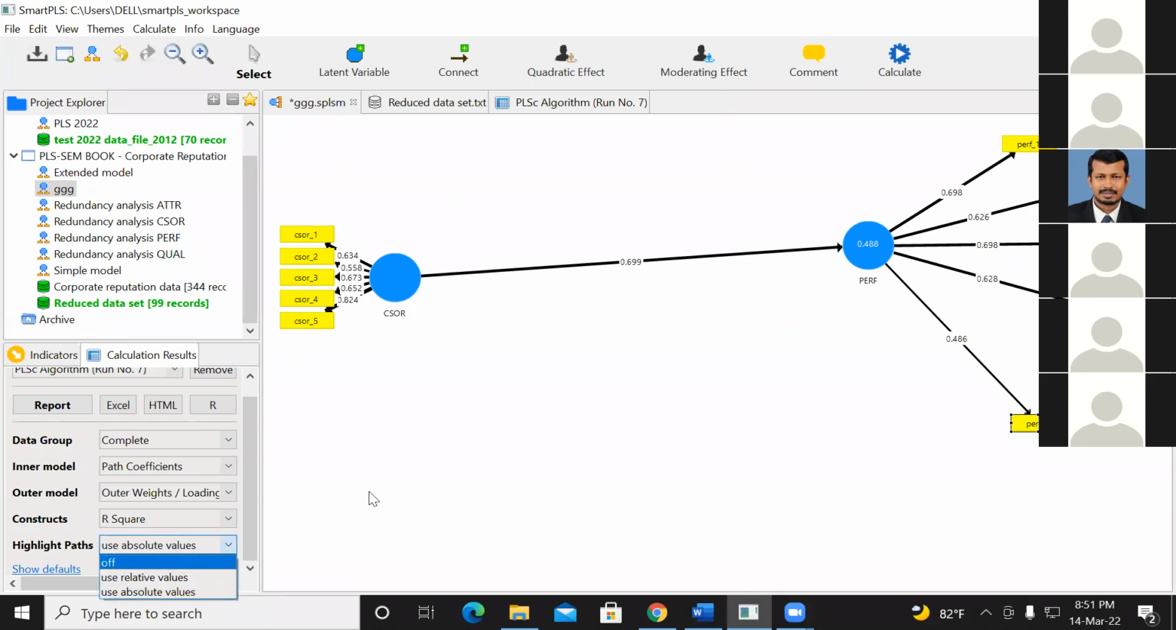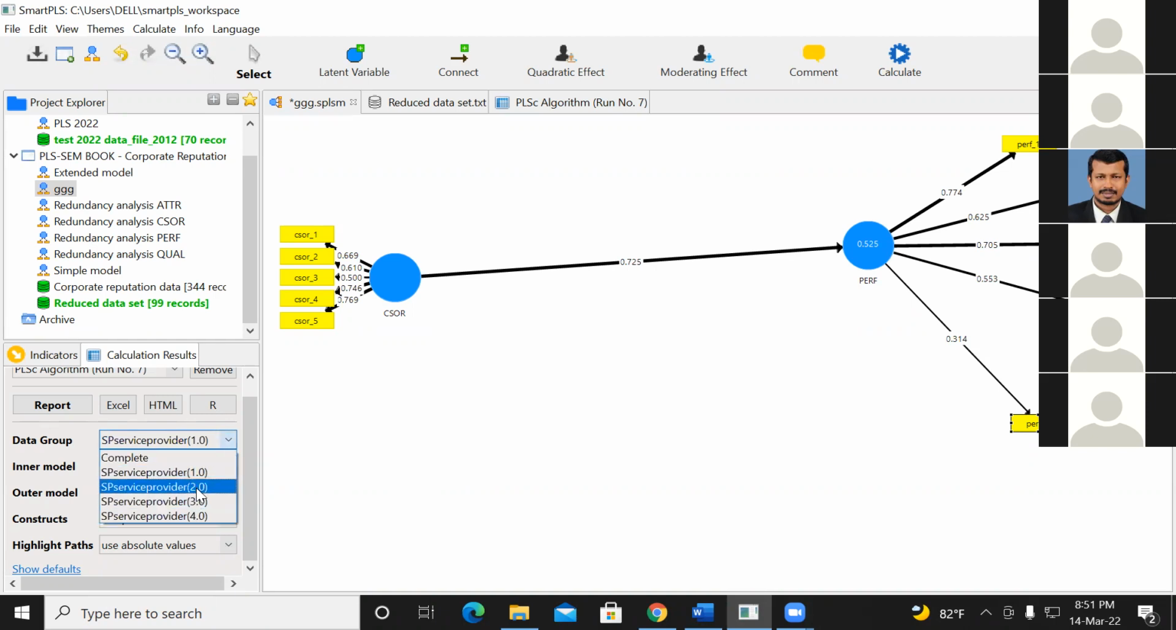But Dinesh, these values won't change, right? Now this is a complete one. Now I can change even, right? Yes.